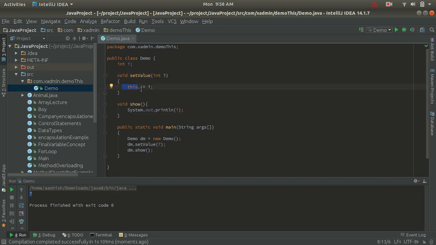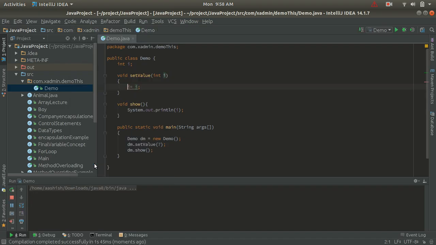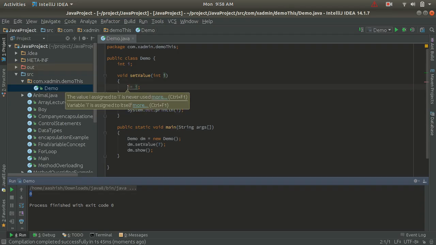Now I am removing the this keyword, so that you will get to know that as I remove the this keyword, it is not going to set the instance variable i, okay? It is going to set the local variable only. So if I compile this code, let's see the output we are getting. You can see that we are getting the output as 0. We are getting 0 because we are not setting the value 7 to the instance variable, because we have removed the this keyword, right?